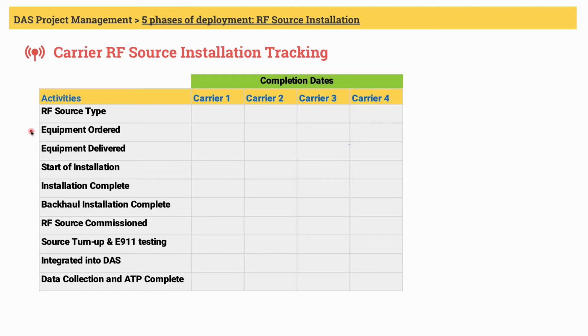Equipment ordered and delivered is pretty much self-explanatory. We are talking about RF signal source equipment here. Once the carrier gets the equipment in hand, depending on the type of signal source, installation can take a few days to a few weeks.